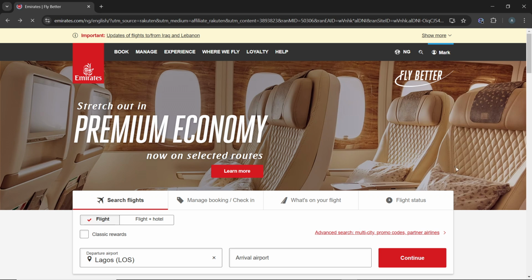Now, open up the browser of your choice and click on or type in emirates.com in the search bar. And once you do that, that's going to take you to the official website for Emirates. So follow through the on-screen prompts to either create a new account or to log in using an existing account.